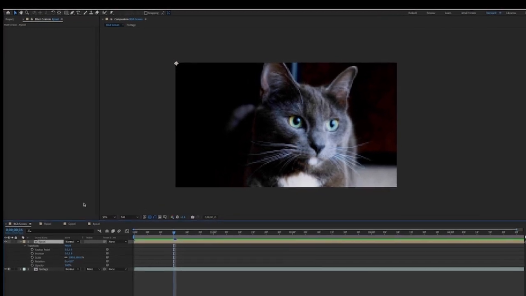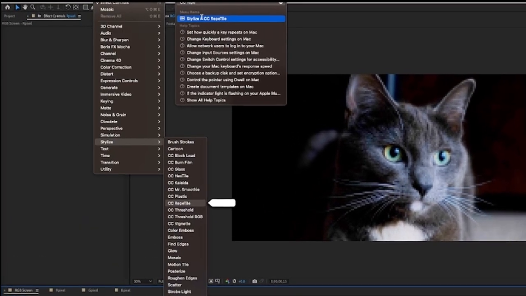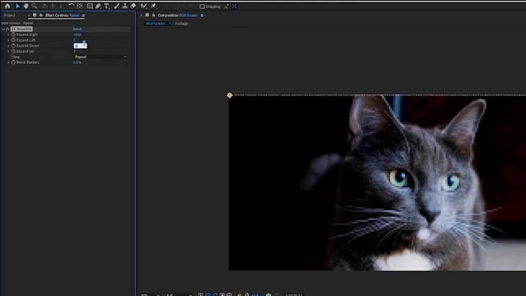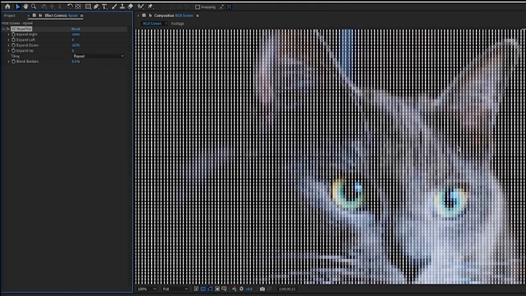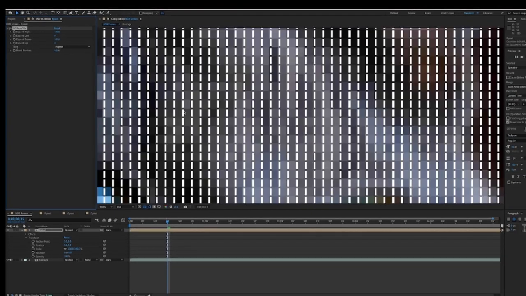So let's get this R pixel, and we're going to use the CC Repetile effect. So to the right, we're going to do 1910, and then down we're going to do 1070. So instead of 1920 by 1080, this is 1910 by 1070. And so now we've got these nice pixels. And as you can see, if you zoom in, they overlay pretty perfectly.